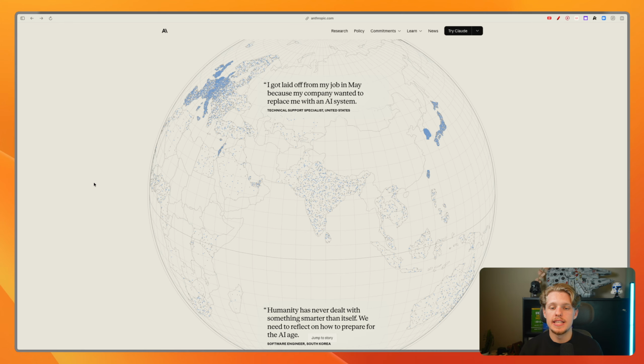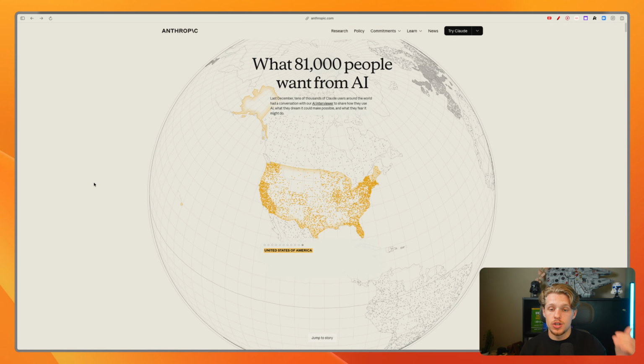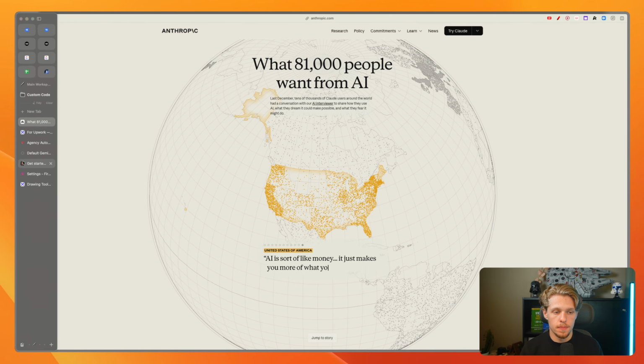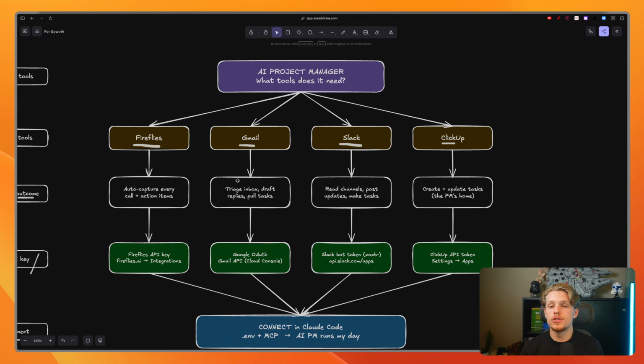I just replaced my project manager with an AI system inside of Claude. And you won't believe how easy this is nowadays with Anthropic's newest models, such as Opus 4.8. So I'm going to basically walk you through how you can create your own project manager, specifically custom to your tool stack.